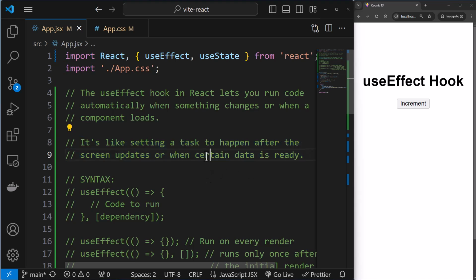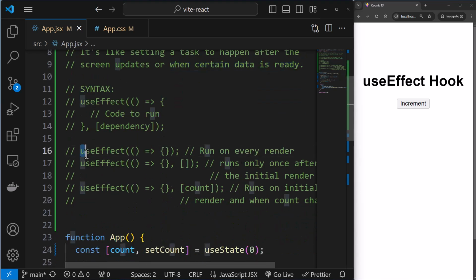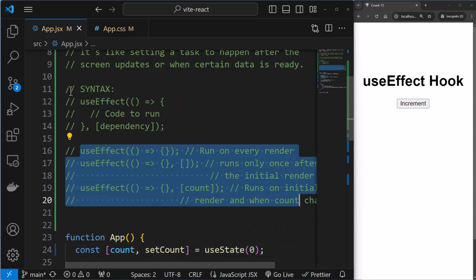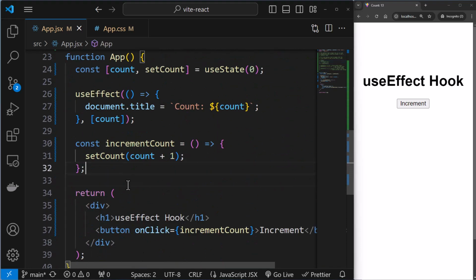Now, what this means is when certain data is ready, you might be performing some sort of processing, and you might be assigning that processed data to a state. So you can have a useEffect hook tied to that state, and whenever the data is ready and it's assigned to that state variable, the useEffect is triggered, right? So that's what it means when you say when certain data is ready. And over here, you have these different variations of useEffect, and this is the main syntax. All right. I hope this has been useful, and I hope you have been able to follow along.